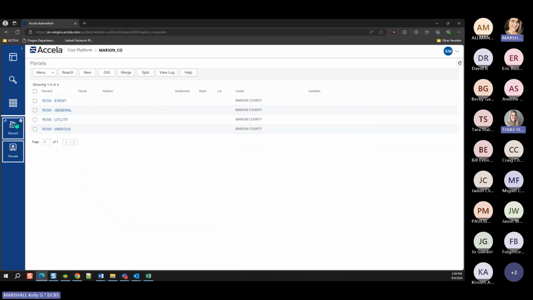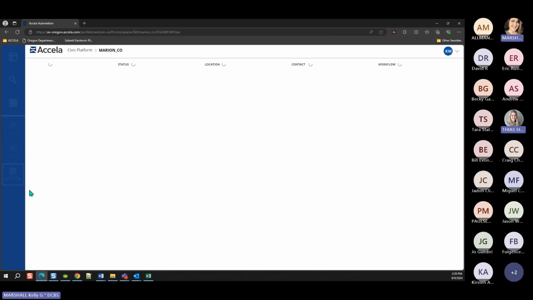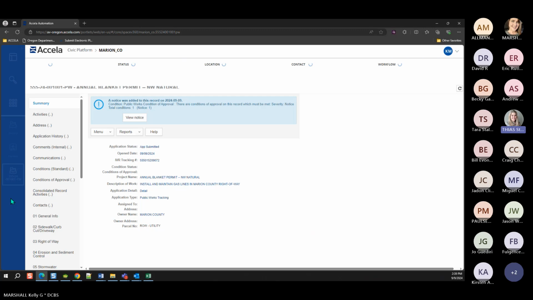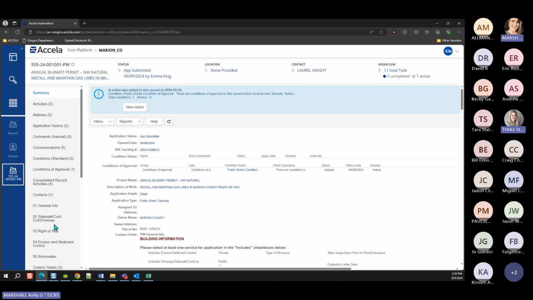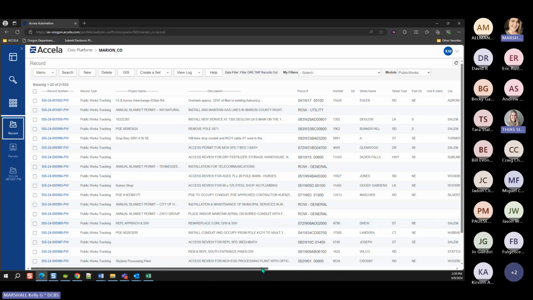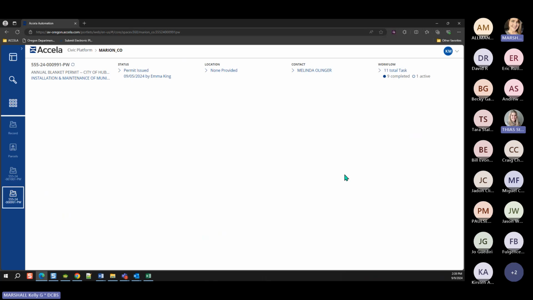Got to keep an eye on the clock. Let me look, see if they've, again, they're busting at the seams. They're fully utilizing our Public Works module in every way, shape, or form. Let me pick an issued permit here.